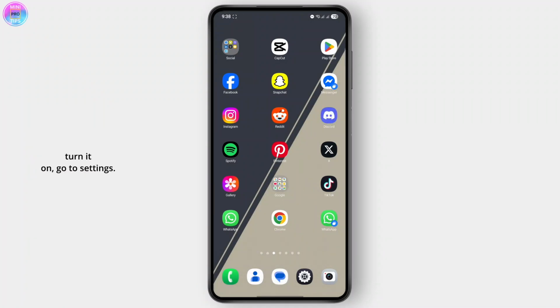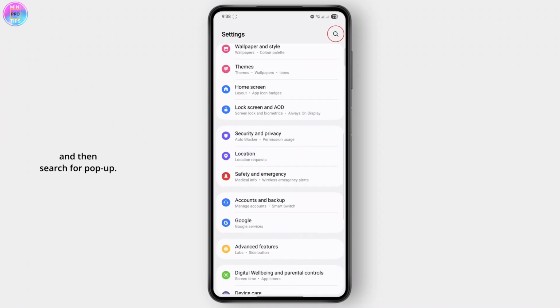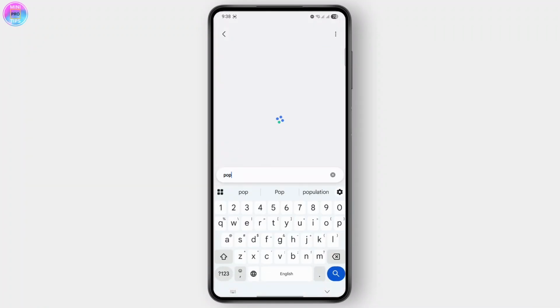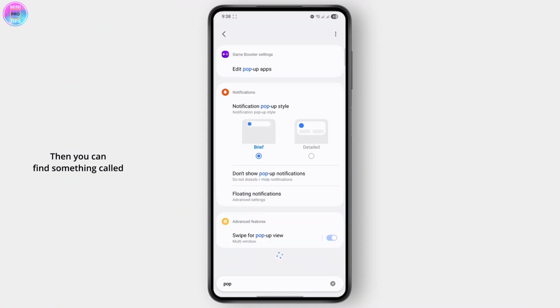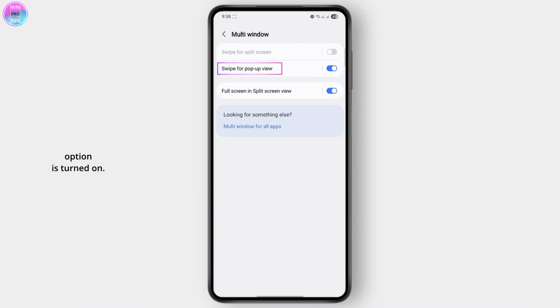So first you need to turn it on. Go to settings, then from there tap on the search icon and search for pop-up. So I'll just go to the search bar and tap on pop-up. Then you can find something called swipe for pop-up view on multi-window. Tap on it, and make sure that this option is turned on.